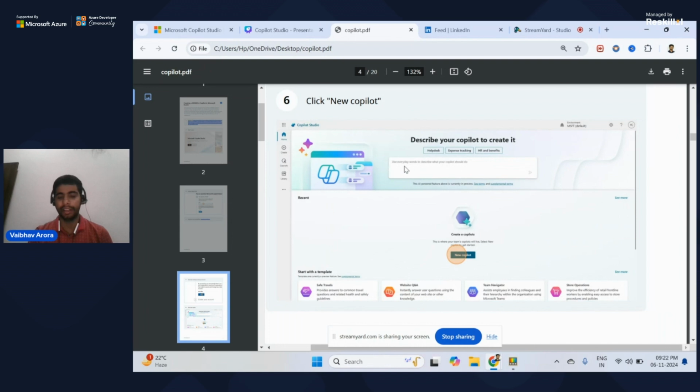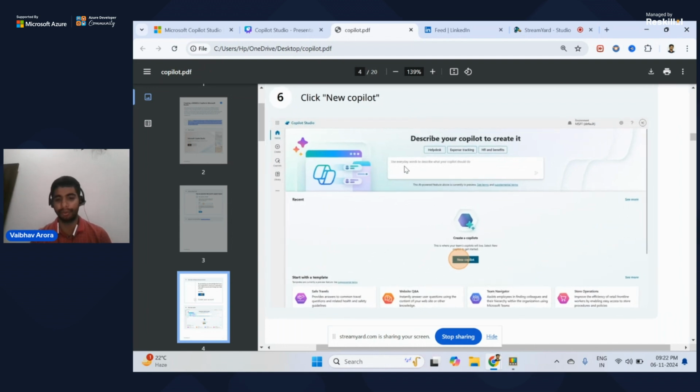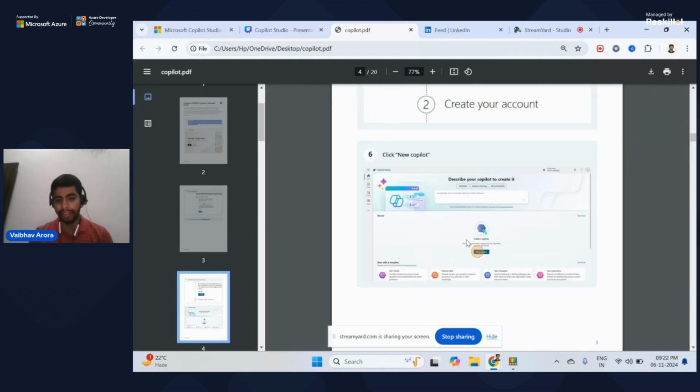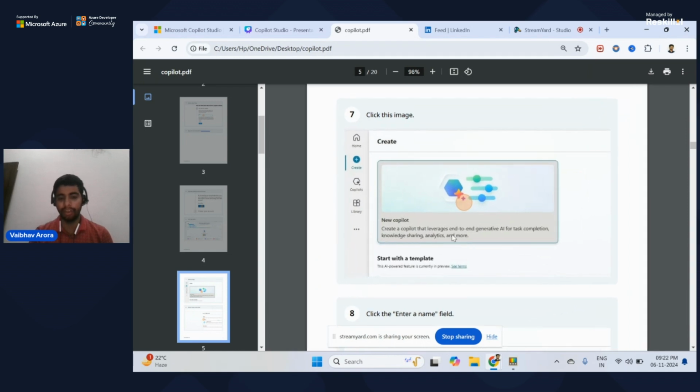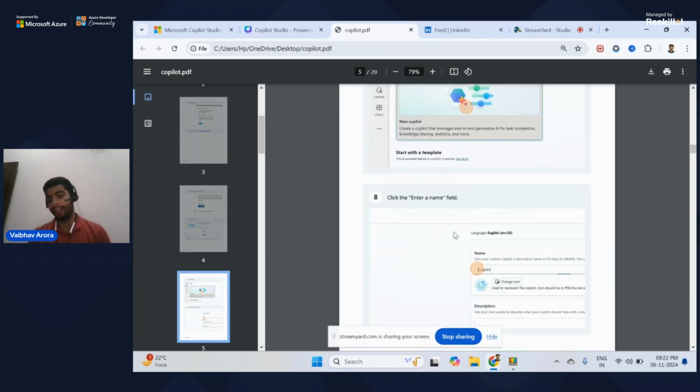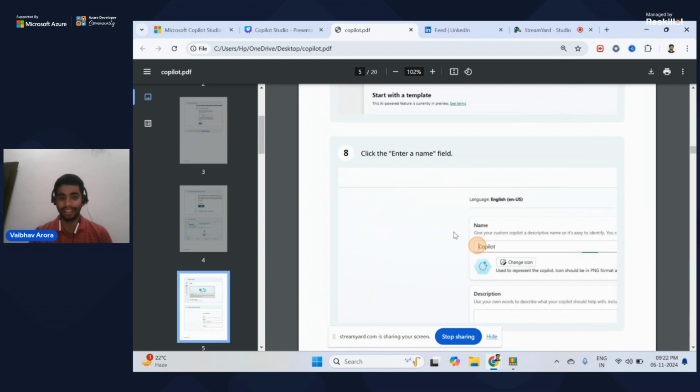This is the home page for Microsoft Copilot Studio. You just need to click on new Copilot. Once you click here, now click on this particular image, and here you go. There is an agent helping you to create an agent. There would be pop-ups that you just need to follow, and your whole agent would be created. Isn't that amazing?